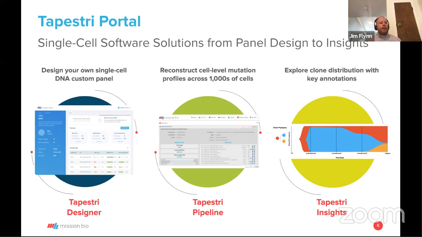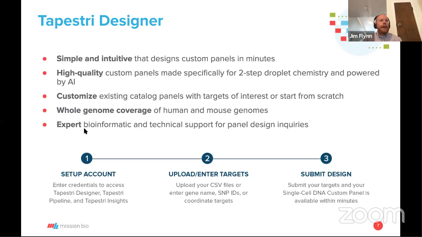In our software, we have Tapestri Designer, of course, to build panels. We have Pipeline and we have Insights. And of course, we're going to focus on Tapestri Designer today, but I just wanted to highlight that we have a complete end-to-end software solution for our panels. Tapestri Designer is very simple to use. It's intuitive, and I'll show you an example that you can just create a panel within minutes that answers very specific biological questions.